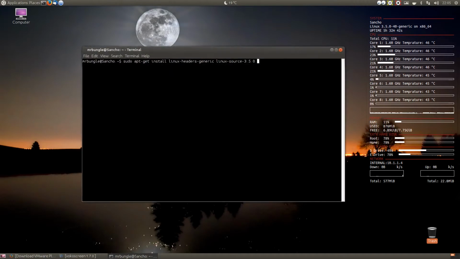So there's one of two ways you can do this. Now you're going to need to open a command prompt. Depending on the graphics card you've got, you may have already done this. So this is the way I do it. I install the Linux headers generic and the Linux source code.